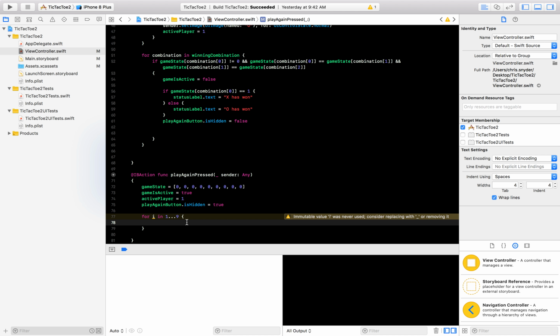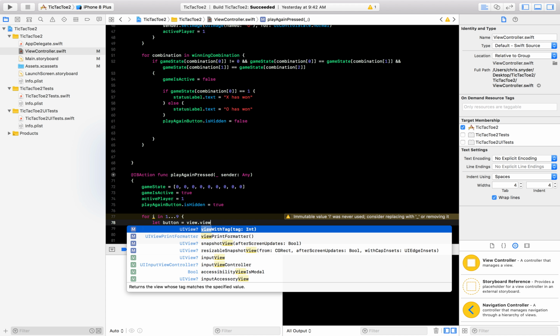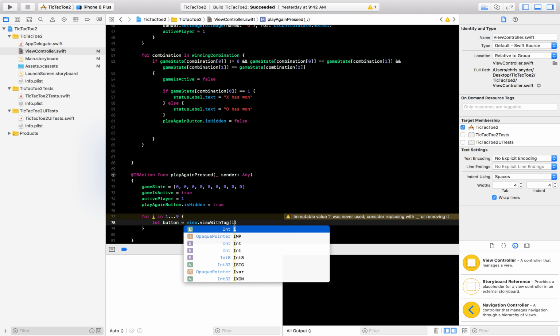First we're going to loop through, and basically create a new button based on the tag that's going to be empty. We're going to create a new button that has the tag, and it's going to connect it to the game board. To do that, we're going to create a constant called let button, and then set that equal to view.viewWithTag, and then we can set that equal to i.